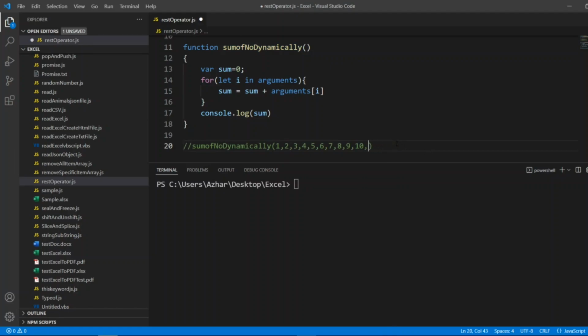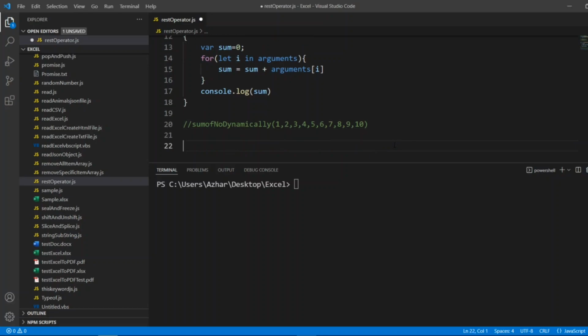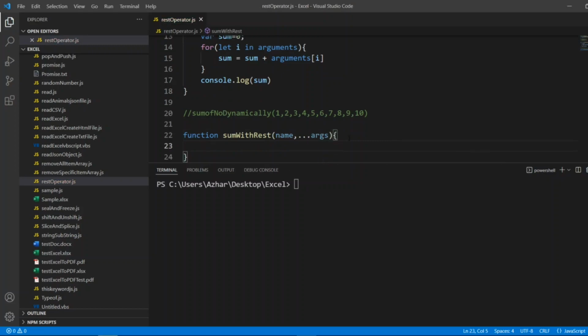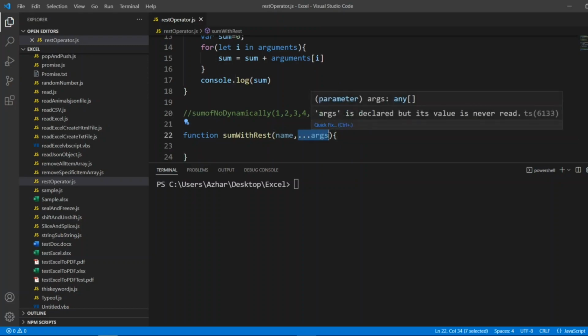Now what comes into play is the REST argument. So I'll write function sumWithRest. What actually is a REST? For example, I want to pass a test, right? So I'll write name here for the test, and I'll give dot dot dot args. Whatever you are giving as the rest of the values, that is called the REST operator.